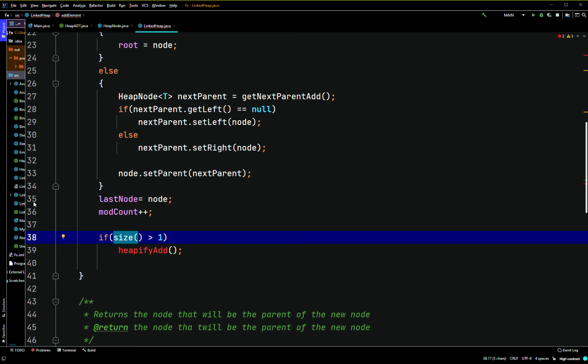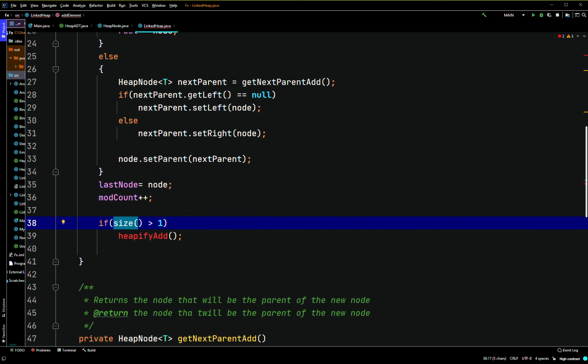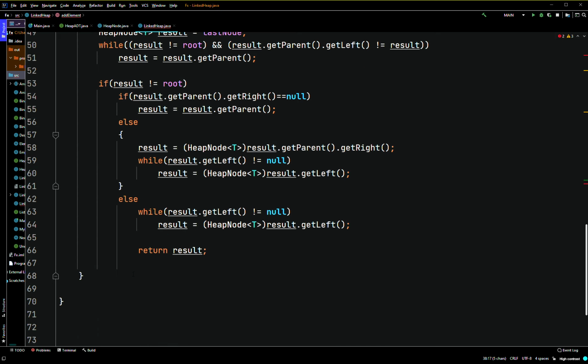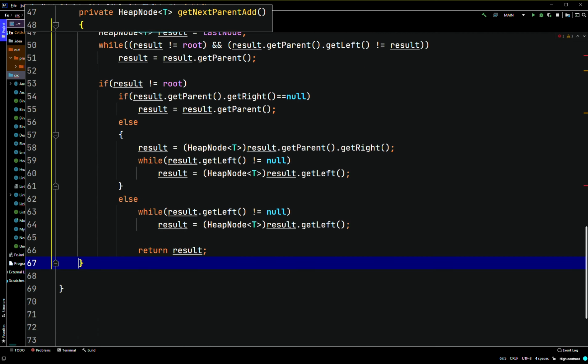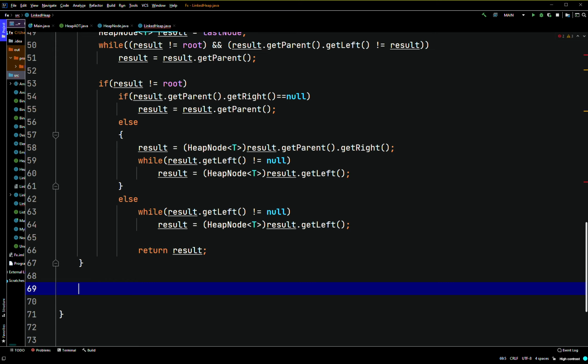So what does a heapifyAdd do? Well, we'll do the method right now. It's a small method. It's a support method, so we'll put it down here somewhere. So we'll say, okay, reorders this heap after adding a node. Then we'll say private void heapifyAdd.